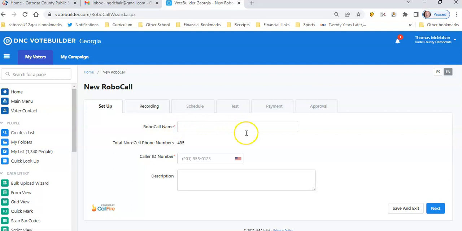So, give your robocall a name and just walk through these steps. It'll walk you through them. And at some point, you'll have to do the payment thing. And again, unless you're making 100,000 calls or something, this is not terribly expensive. It's a few pennies per call. So then this process walks you through it. So I'm not going to go through all of that.